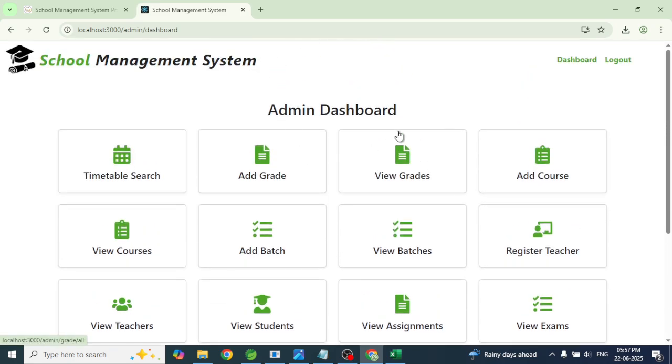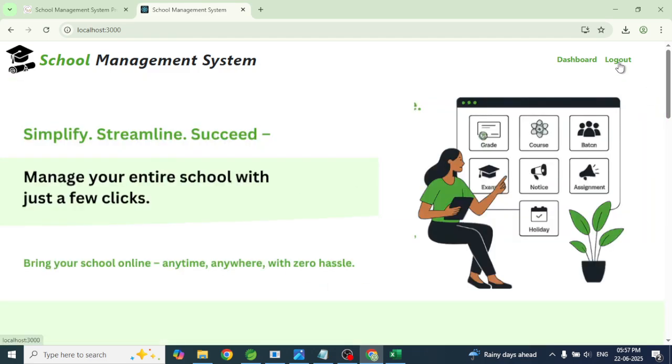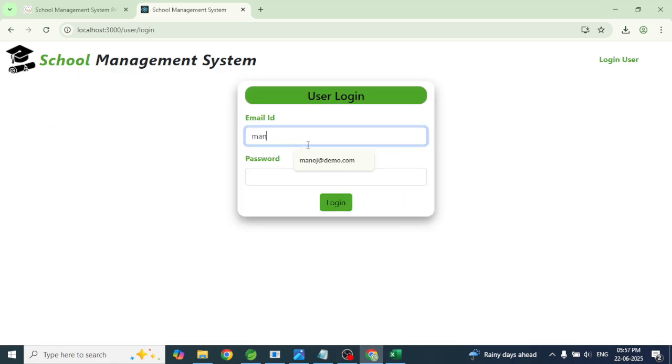Now let's log in as a teacher and add the exams. Let's see the other modules. I'll log out as admin and I'll log in as a teacher. Teacher Manoj, right? Just now we have registered this teacher.